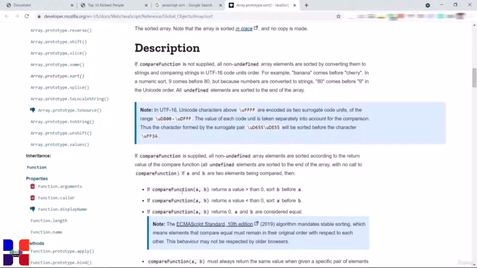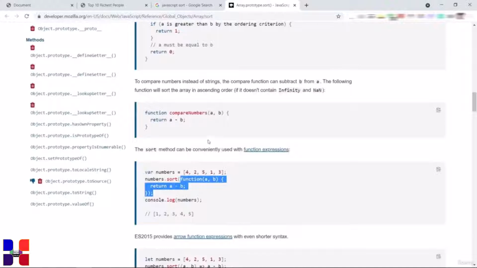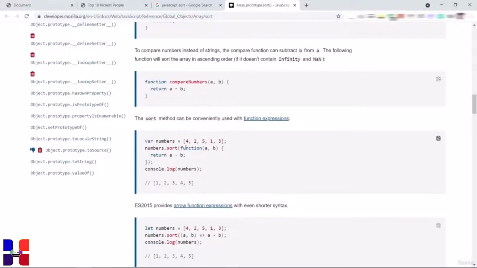And now you can read about the compare function here, how it works. And here is the function itself. So if you want to sort these numbers numerically like this, so that 1 will appear first, 2 will appear afterwards, then after that 3, 4 and then 5, just like this, then you have to use this function. And this is exactly what I'm going to use in this project.